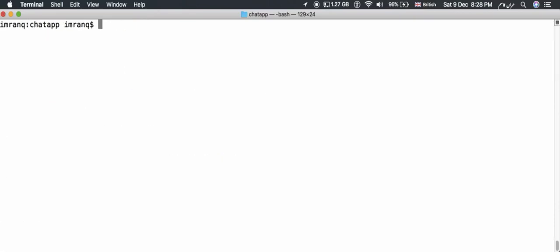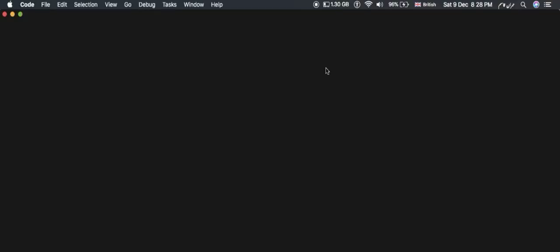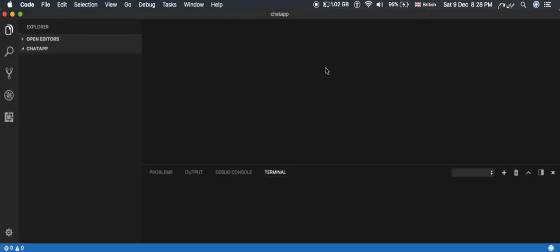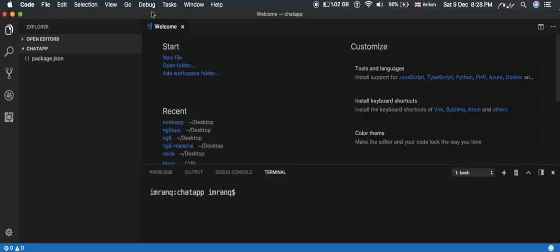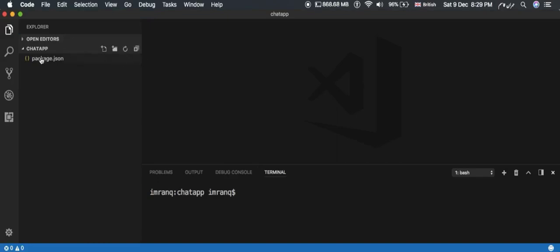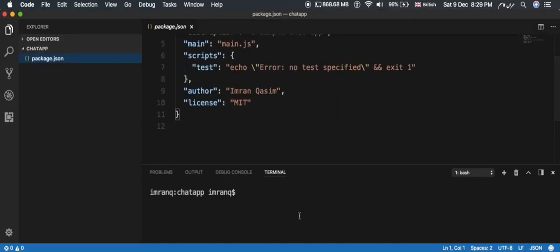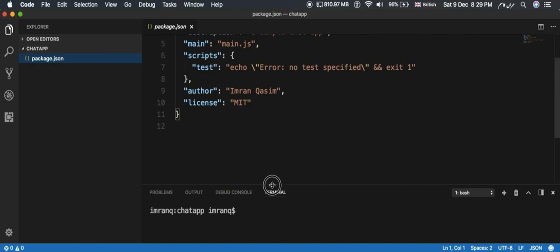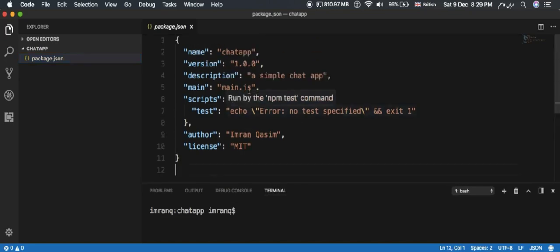After that, I will simply type code dot, and it will open this package folder in Visual Studio Code. If I type atom dot, it will open this application in Atom. I will use Code because it has a built-in terminal as well, which is very useful while going back and forth from one terminal to another. Let me close the welcome file, and then you can see here we have the package files. So this is our package.json file.